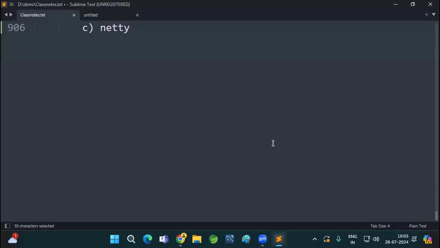What are the three servers? Tomcat available, Jetty available, and Netty available. What is the default one? Tomcat. Can we change to other servers also? Yes, some configuration, some customization we have to do. We will discuss it in the web MVC module.